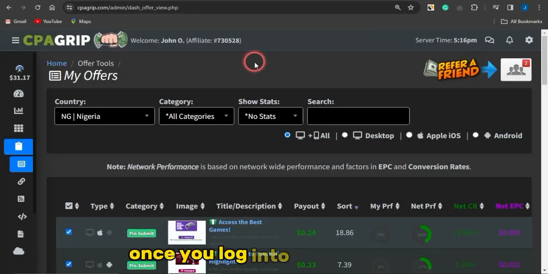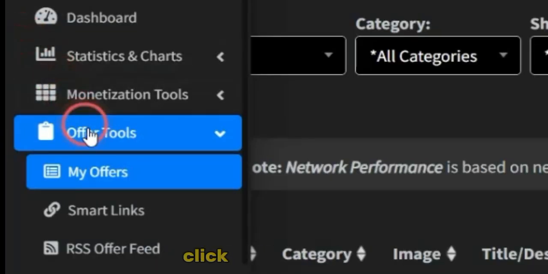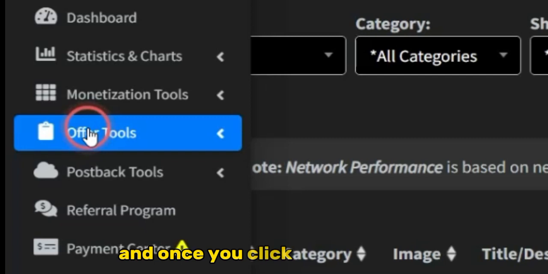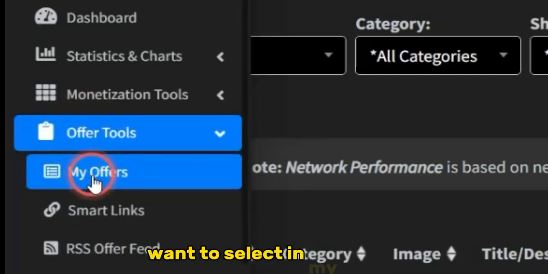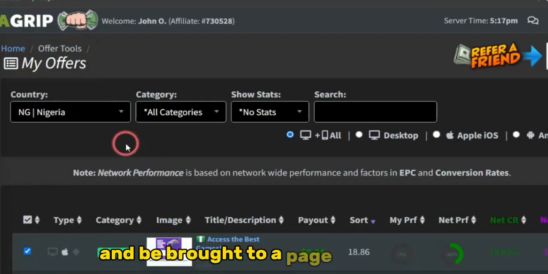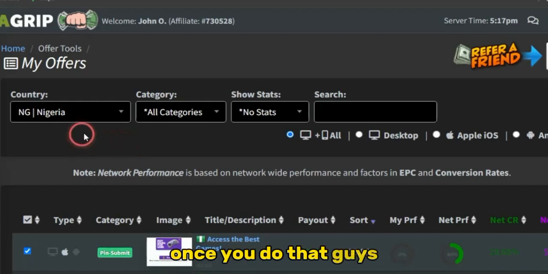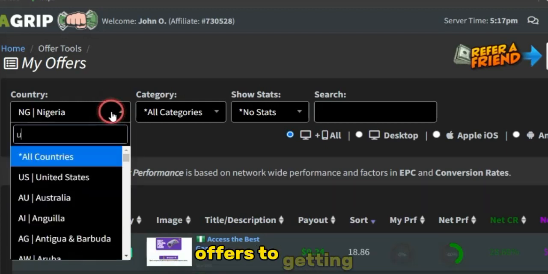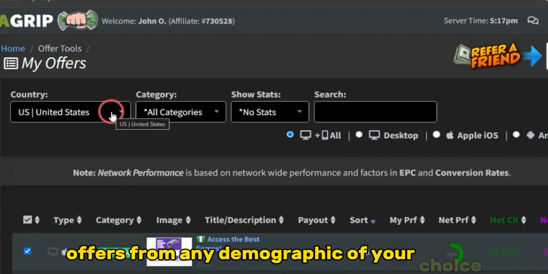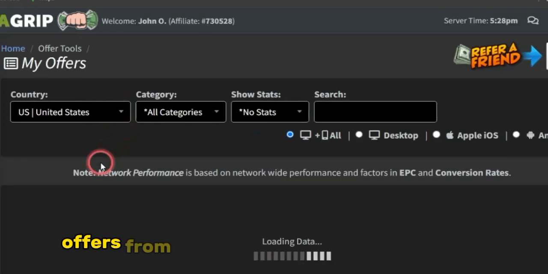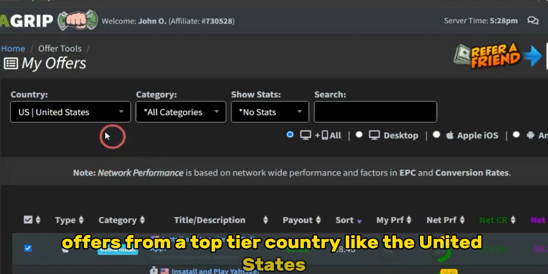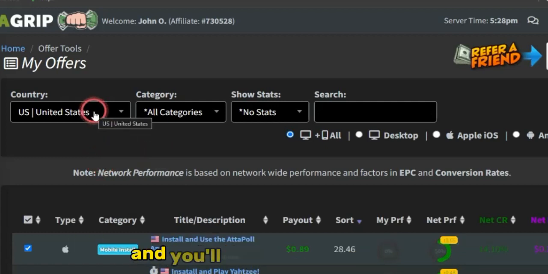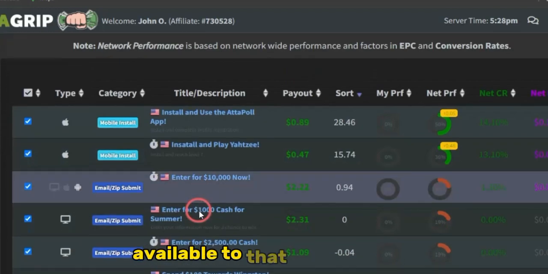Once you're logged into your account, to get to this page right here, come onto this section, click on offer tools, and then select my offers to be brought to a page such as this. As you can see, you could filter these offers to get offers from any demographic of your choice. Supposing you want to select offers from a top tier country like the United States, fix that in right here and you'll be able to see offers available to that demographic.